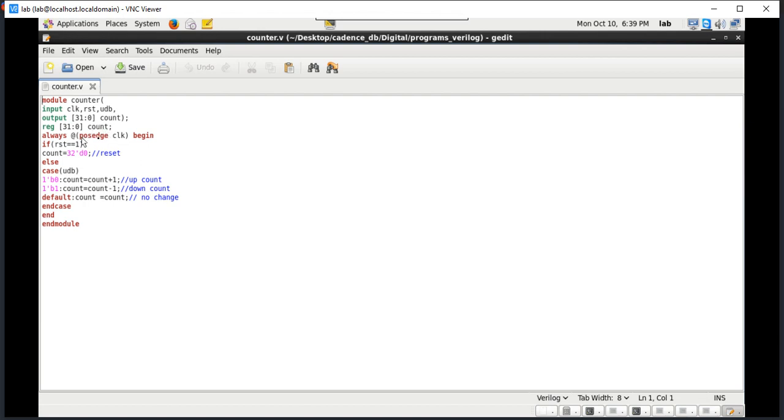Let us consider always with the positive edge. So we have to consider it at the positive edge of the clock. At the same time, you can even consider the negative edge of the clock. Here in the program, I have considered the positive edge of the clock. So let us begin the program.